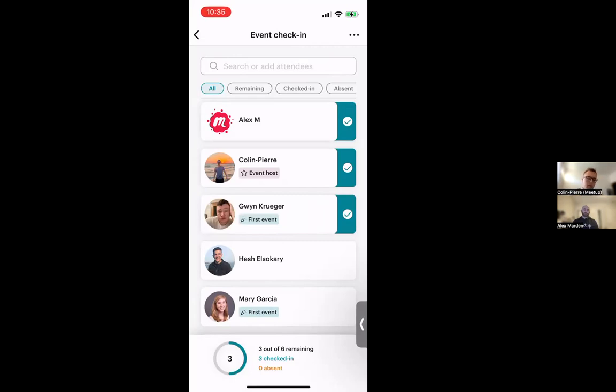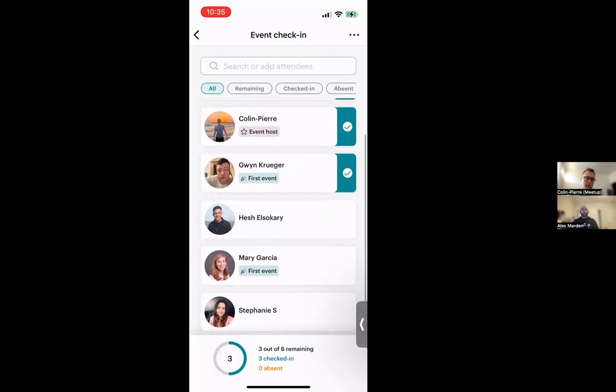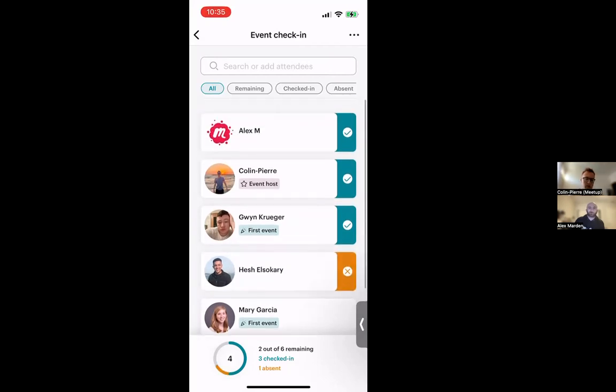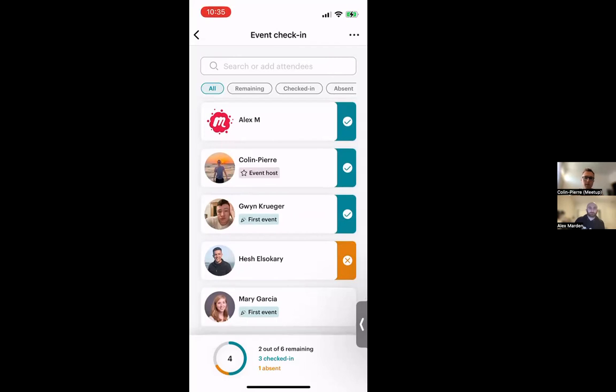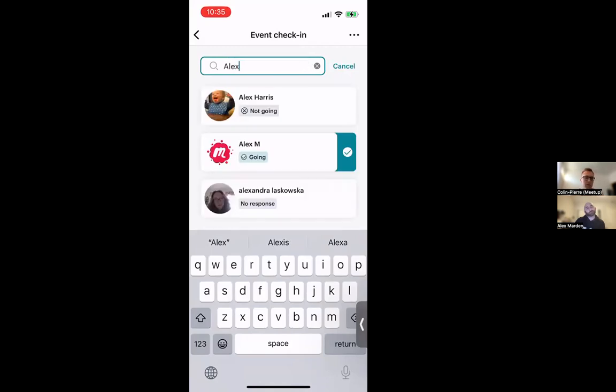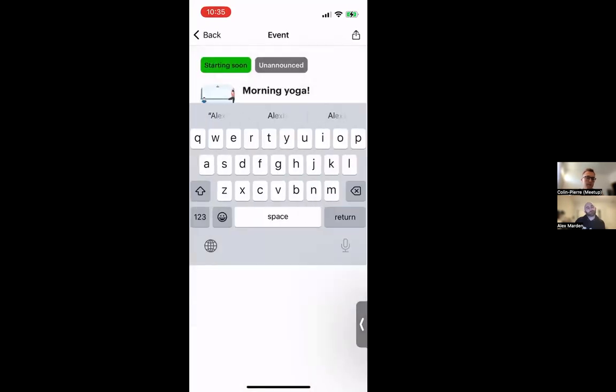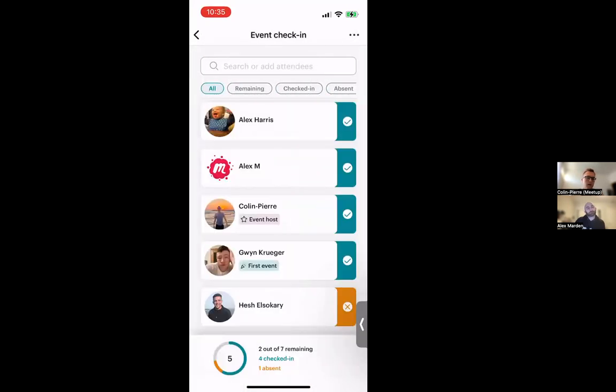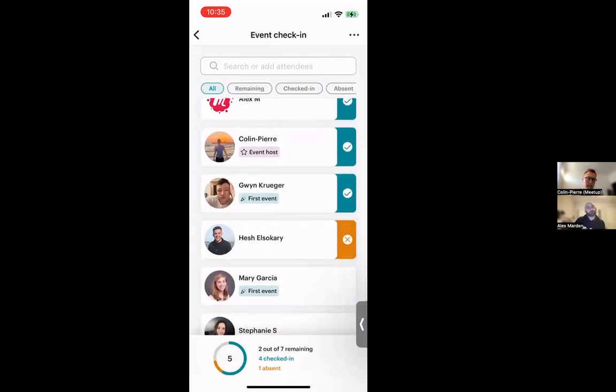And then at the bottom, as you're checking people in, you'll see this progress bar. It will help you not miss anyone because you can see 3 out of 6 remaining. 3 are checked in, 0 are absent. Say Hash is absent. Now it updates to 1 absent. Oh, and you can also search for attendees. So let's just search for Alex again. She originally said she wasn't going, but maybe she showed up and you can check her right in. So this updates in real time.